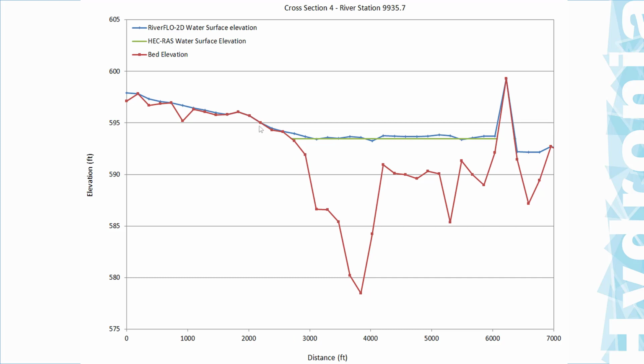Now, the other thing is that in a cross section, in a 1D model, the water surface elevation shown here in green is constant. So you cannot have any variation. The results of a 2D model indicate that it can vary in the cross-section here, and it can even have water in areas where the 1D model would not give you any flooding at all.